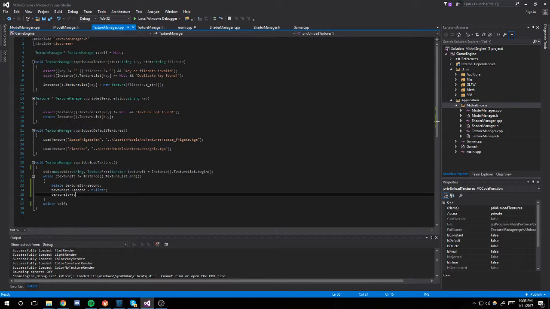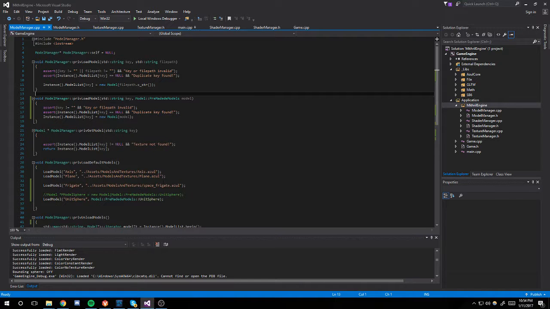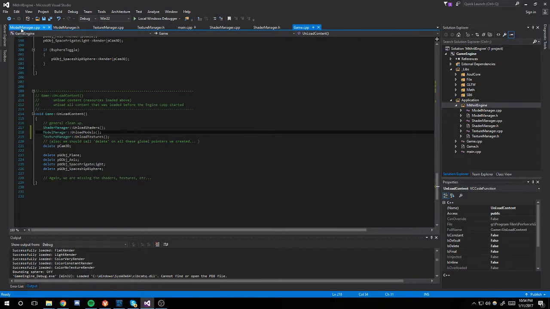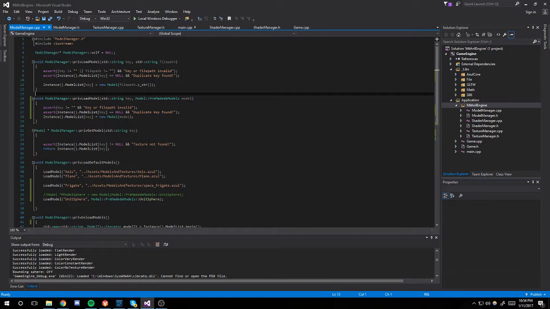And the thing that's different about the model manager is that it has 2 load models, one that takes the file path, one that takes the pre-made models. Because I noticed that for Azul you have these default spheres, boxes, etc. So for that, it's the exact same thing, but instead of a file path, it takes a pre-made model and it creates a model out of that. And the exact same way that it's created by a file path, it's created by a pre-made. And it checks the appropriate asserts.